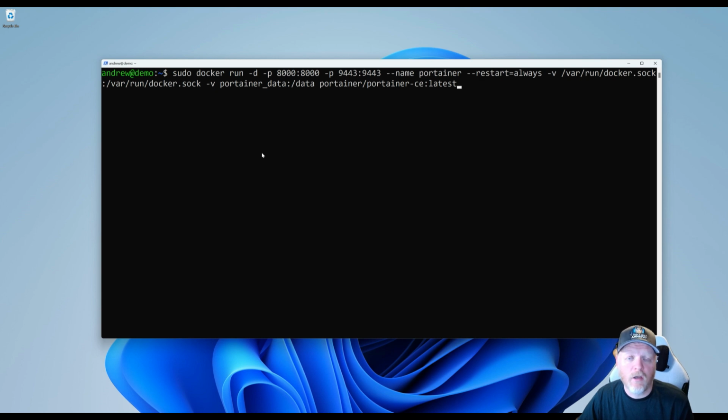Now with this command, we're going to actually go and download and install Portainer. So we'll do that now.